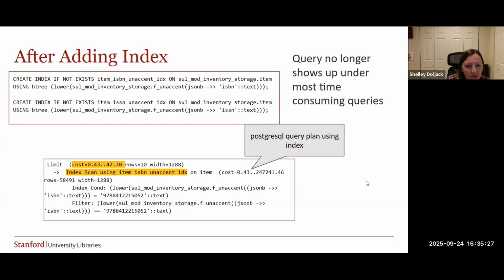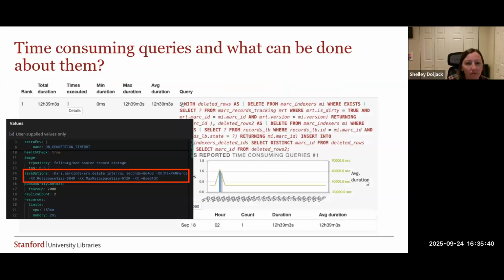After some investigation and filing a JIRA ticket, I created an index for the field so that the query doesn't consume unnecessary resources in our database. So now it no longer shows up. Next slide, please. Some queries we just don't have much control over.